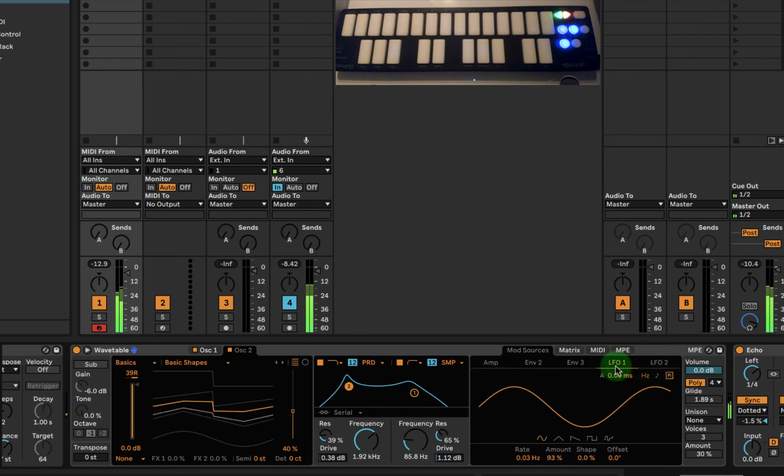And our speed on LFO 1 is 0.03 hertz. Let's go a little bit faster on this one. And now LFO 2 is modulating this wavetable. Good.